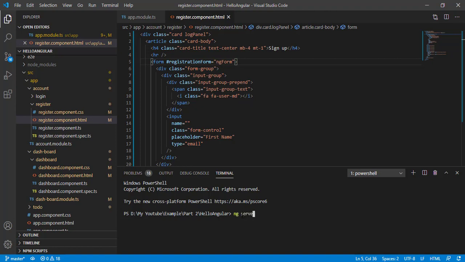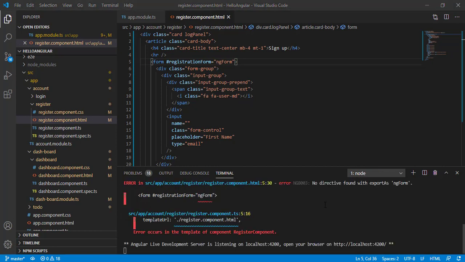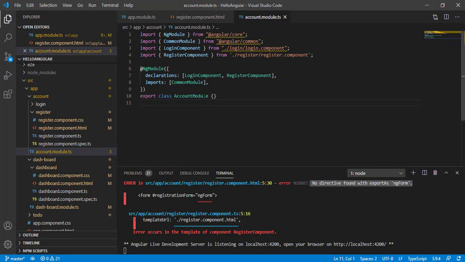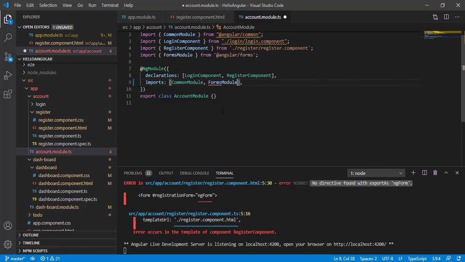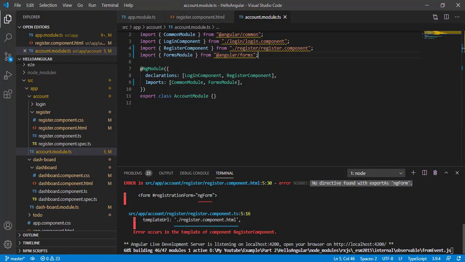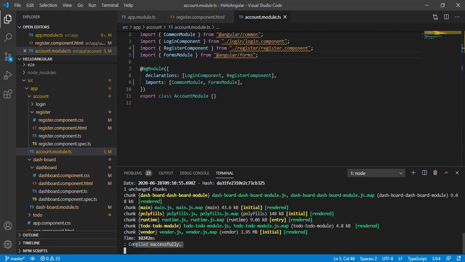and I'm going to serve our application, and I will get one error now. So let's see the error. The error is: no directive found with exportAs ngForm, because this ngForm directive is a part of the forms module. So we need to import that forms module into our account module. So let's do this. In the imports array, I am going to add FormsModule, and I am going to save this. This is a part of Angular forms. Okay, so now I should get success. So it's compiled successfully now.